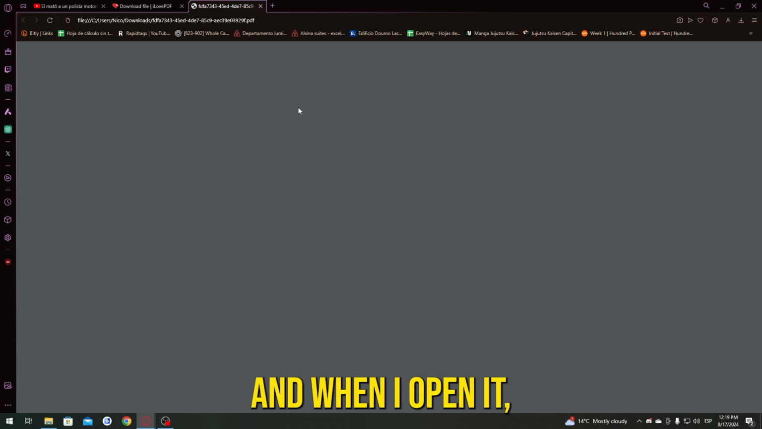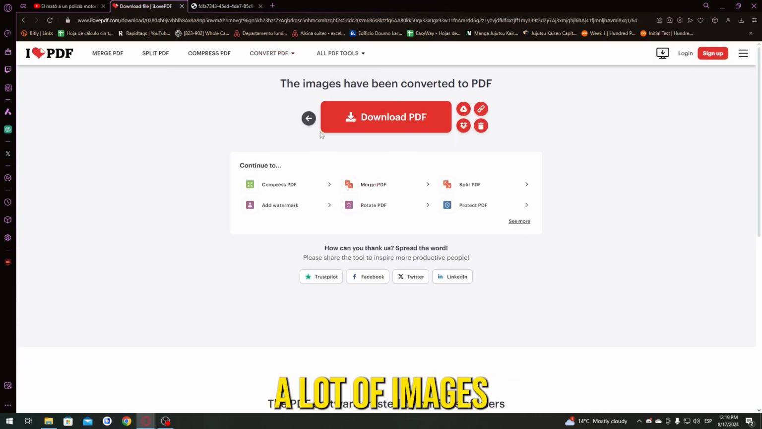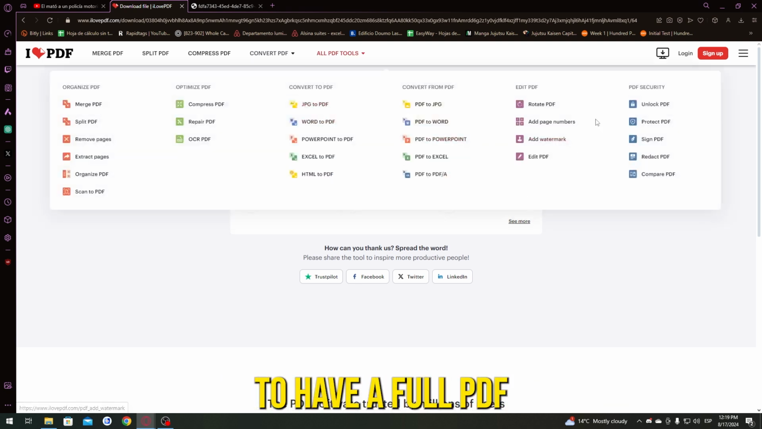And when I open it, as you can see, the image is here. You can add a lot of images, and you can merge those PDFs to have a full PDF with images.